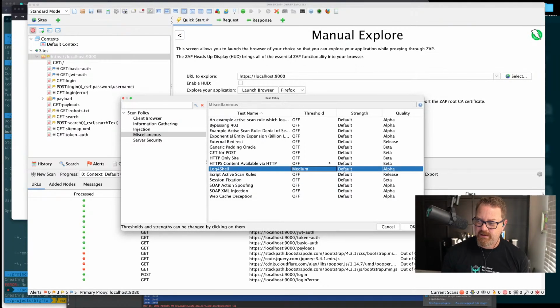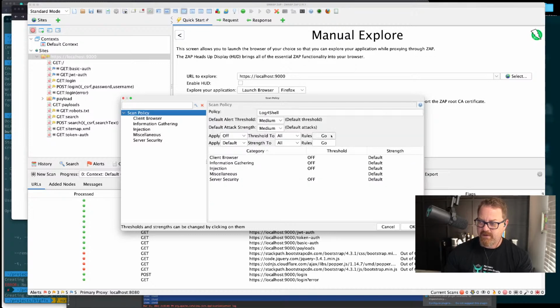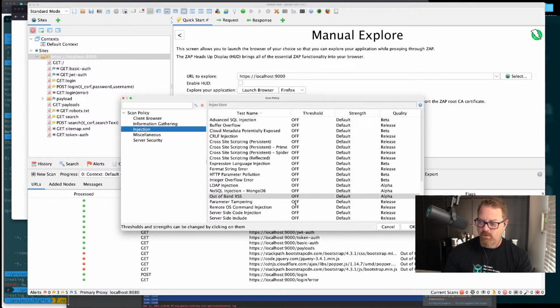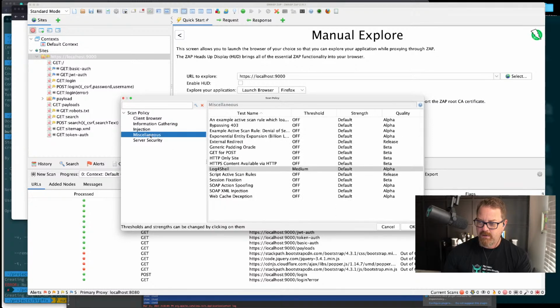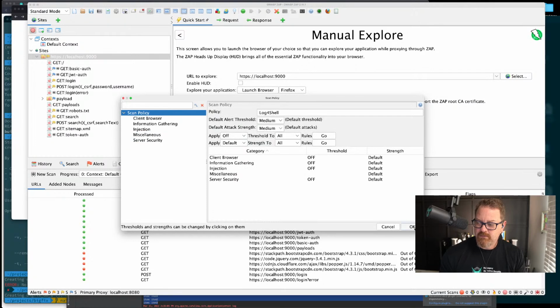So we're going to set the threshold to this to medium. It's obviously an alpha rule. So this is, again, why it's beta in the StackHawk product, because it's going to take some testing. So now the only thing we have turned on here is Log4Shell. Everything else is turned off. Here we go, in miscellaneous. It's turned on, and that's set at the medium strength. So now we have a policy called Log4Shell.